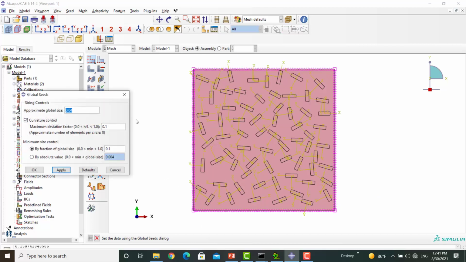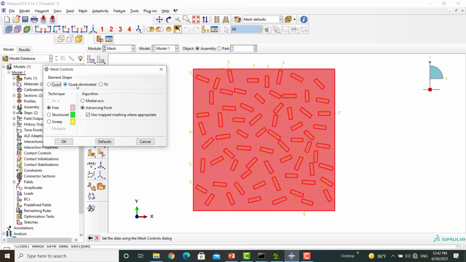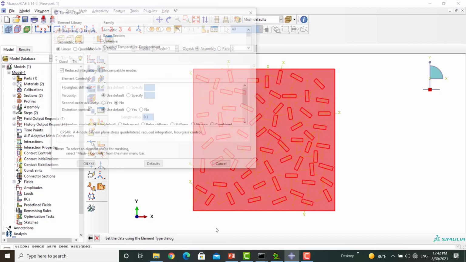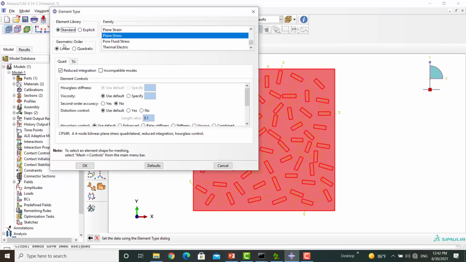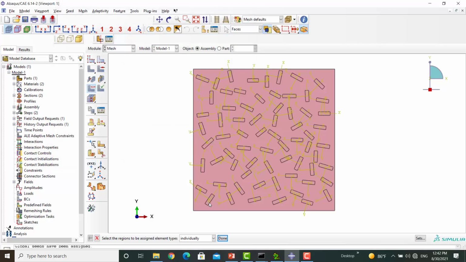Then we use global mesh size to define the mesh size of the remained region of the part. In the mesh control window, we choose quad-dominated mesh. As the geometry is complicated and the nodes on the borders are fixed, usually we cannot mesh the part using only quadrilateral elements. Next, we assign the element type, which is standard, plane stress, first order and reduced integration. We also choose the enhanced elements to prevent hourglassing. Finally, we can generate mesh on the part.